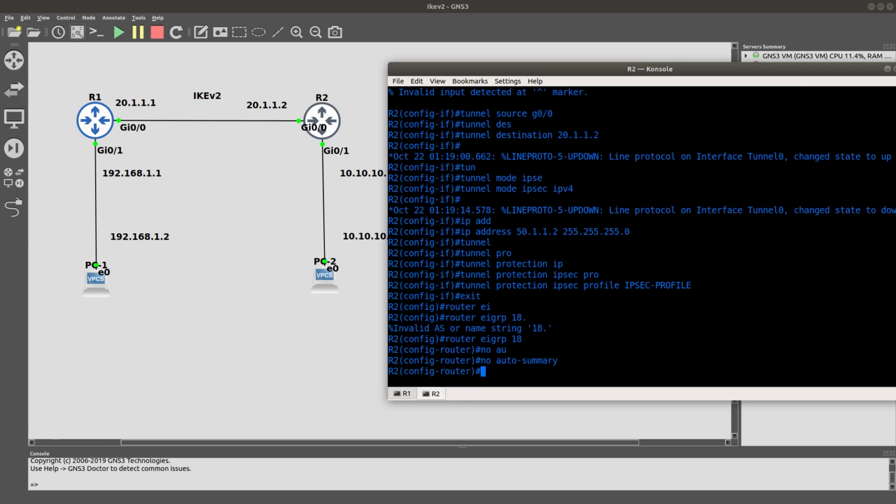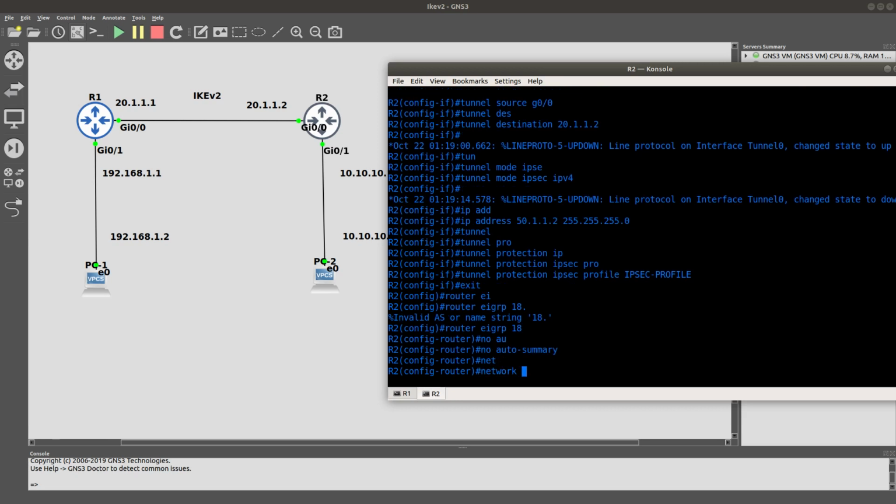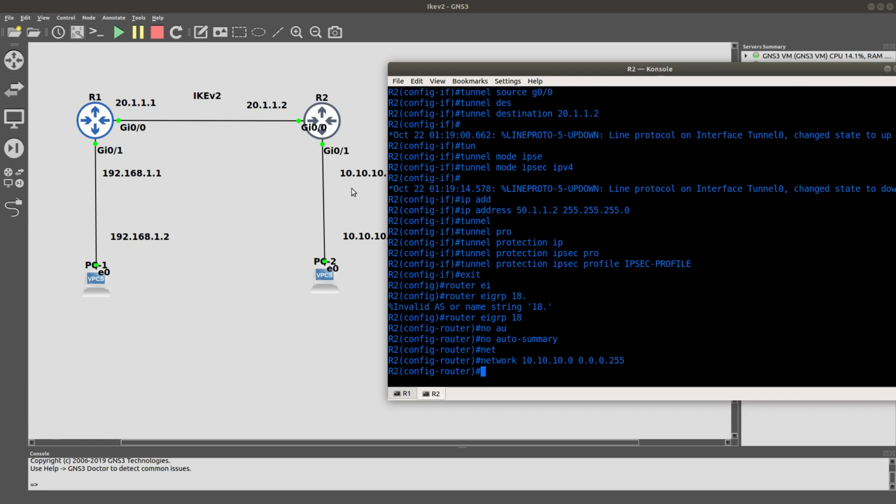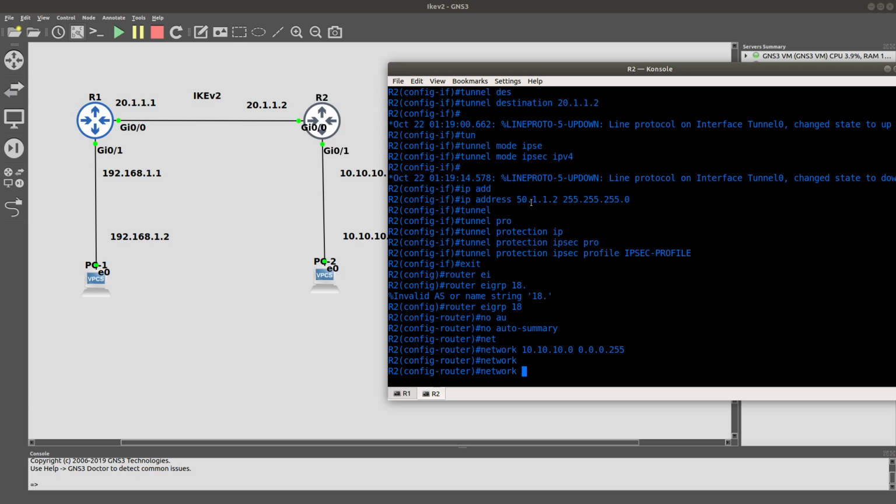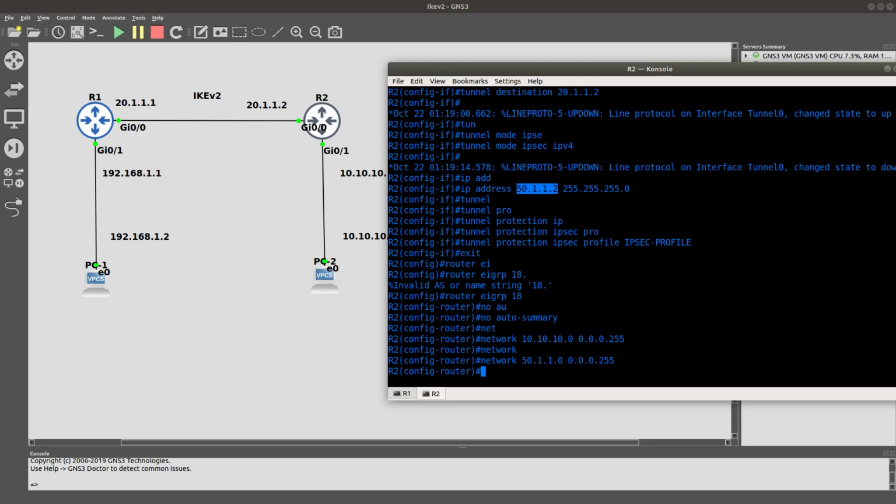No auto summary. The first network that I want to add needs to be this network over here, 10.10.10.0. Then the next network is the tunnel network, 50.1.1.0, and that should create an EIGRP adjacency, or it should, 50.1.1.0.